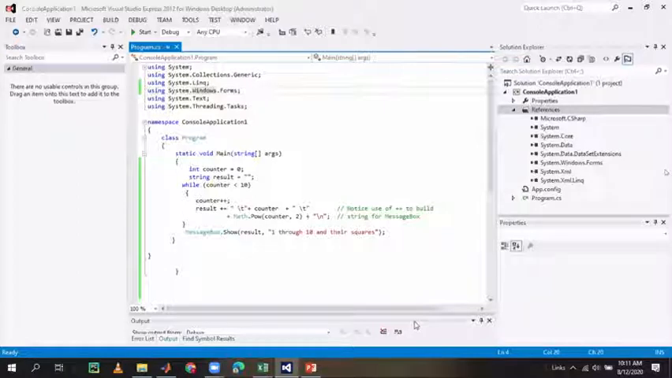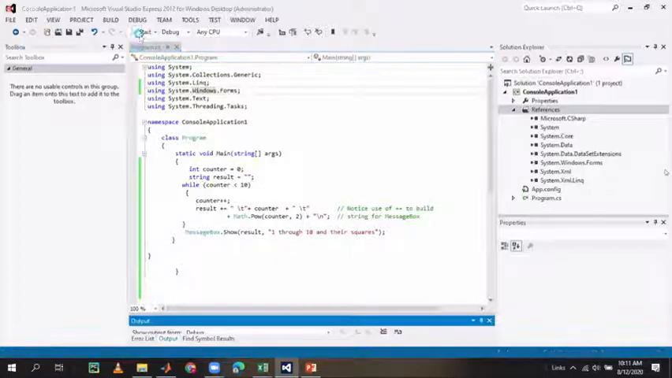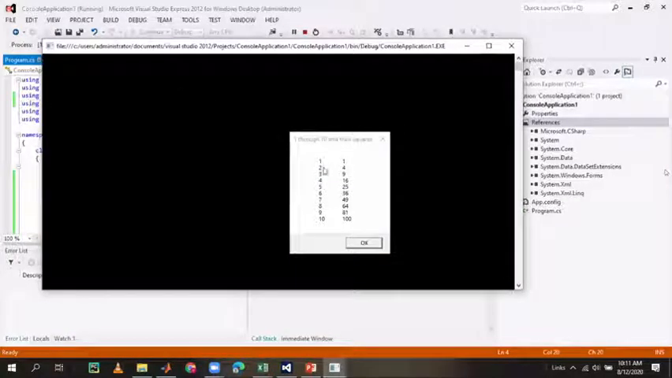Now also add the ten numbers, the power of the numbers. Okay, 1 to 10, power of the number. You can see the results. 1 squared is 1, 2 squared is 4, 3 squared is 9, 4 squared is 16, like that, 10 squared is 100.